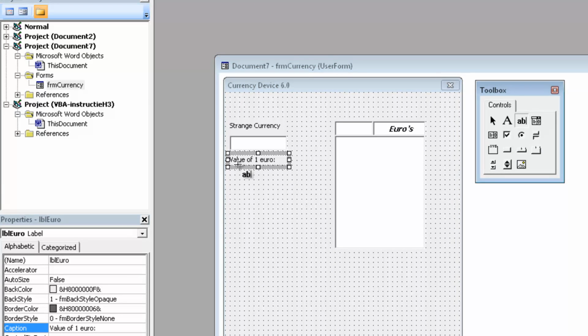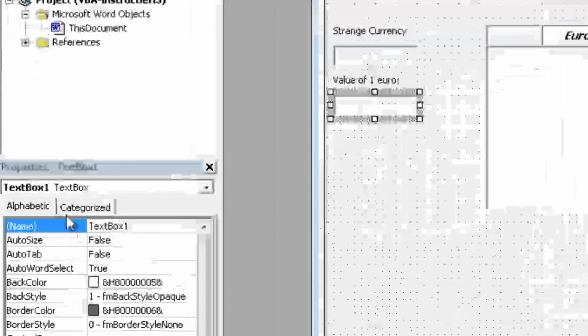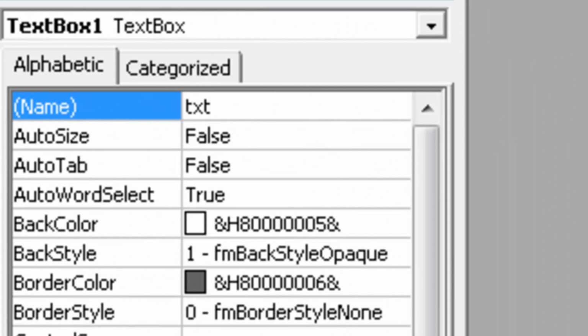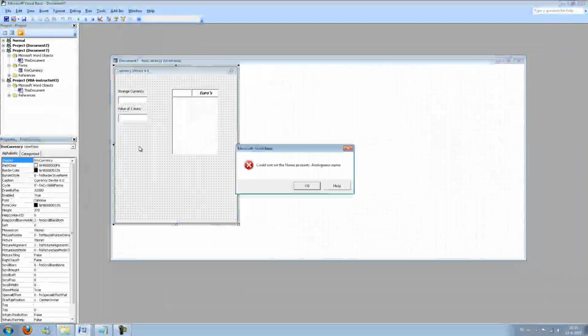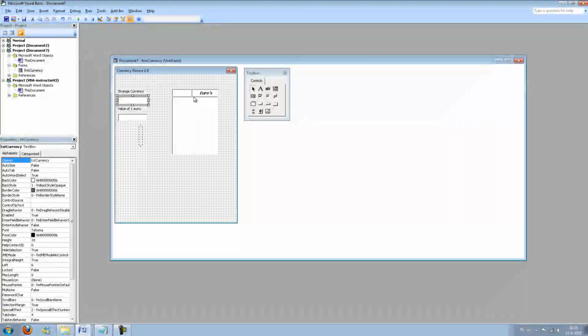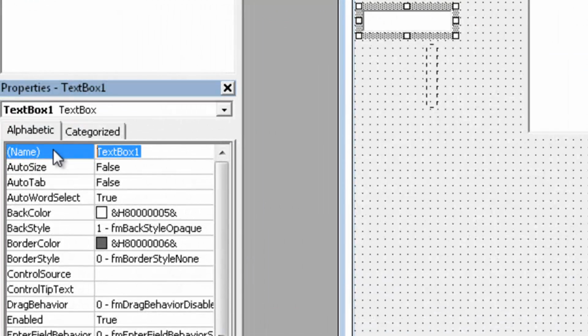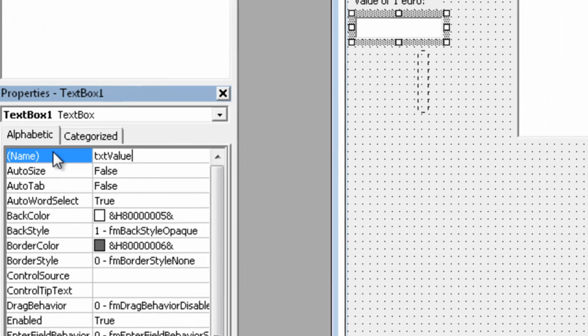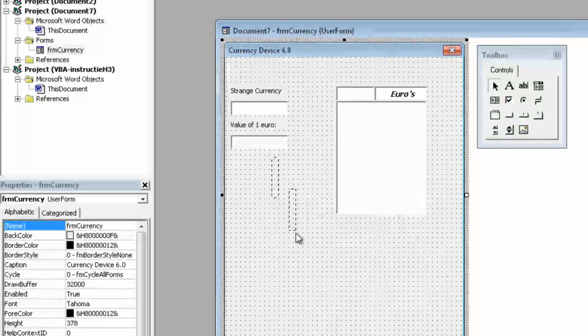Now create another text box right over here. Call it txt euro. Oh wait, I think we already had one that's called euro. Oh, that one's already called euro. So call it txt value. Alright, txt value is okay.